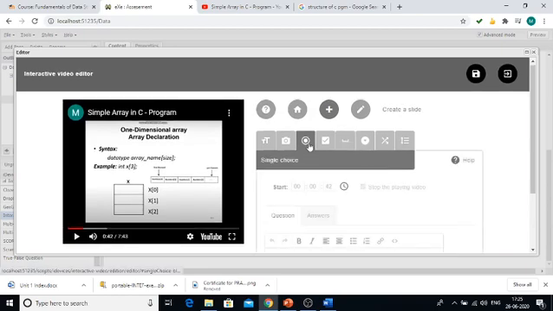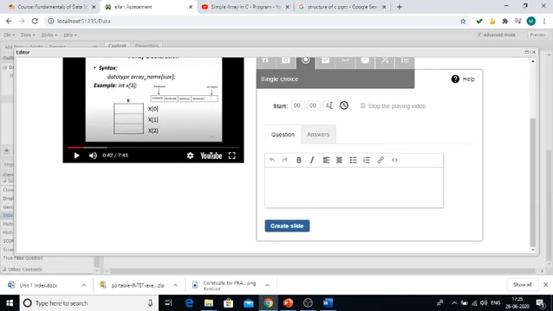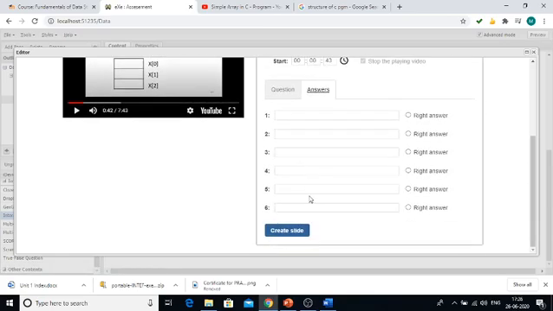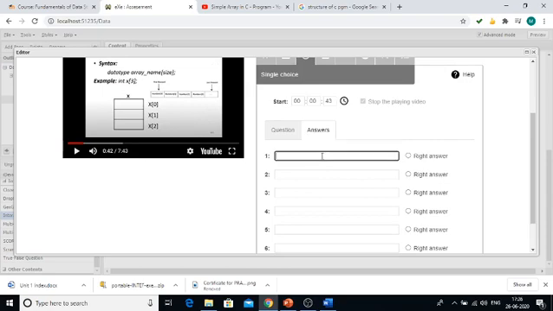So I wanted to have a multiple choice question. Exactly, I want to start it at, let me say, 0.43. At 0.43 my video will be paused and I will get a question to answer. So the question is, how many types of arrays are there? So this is my question, and as it is a multiple choice question, there are 6 options available, maximum 6 options are available.